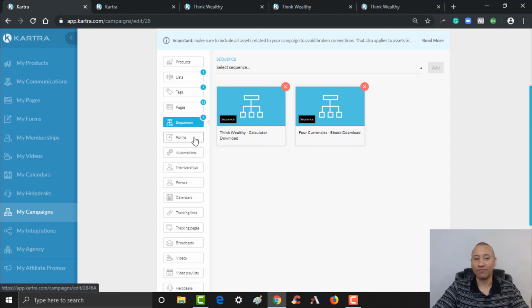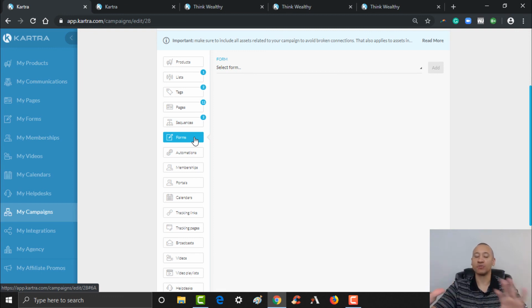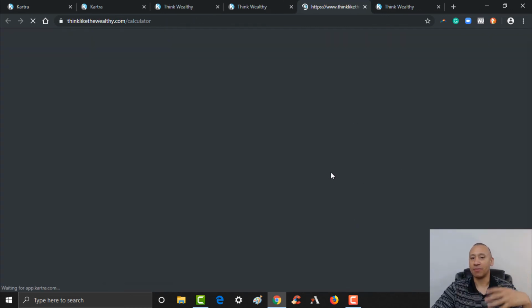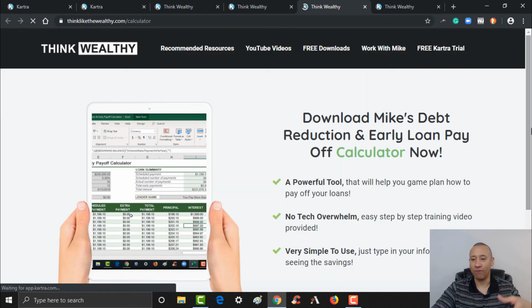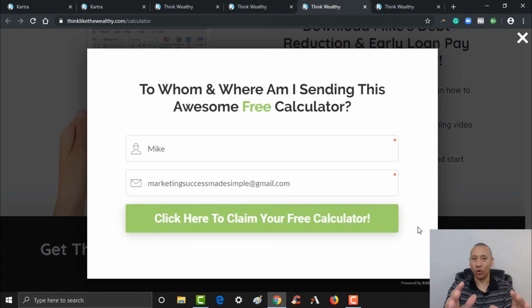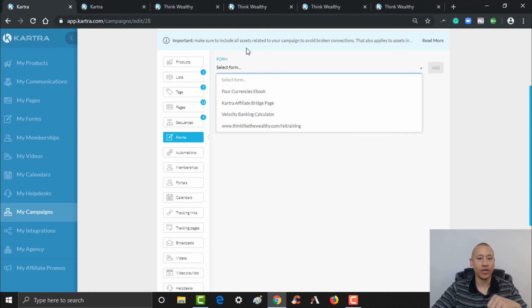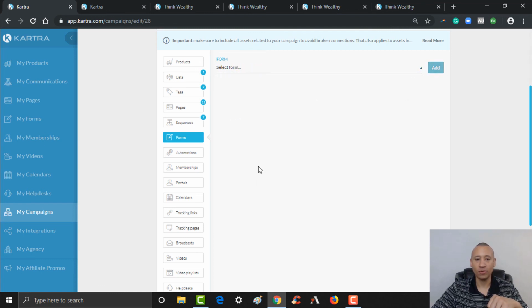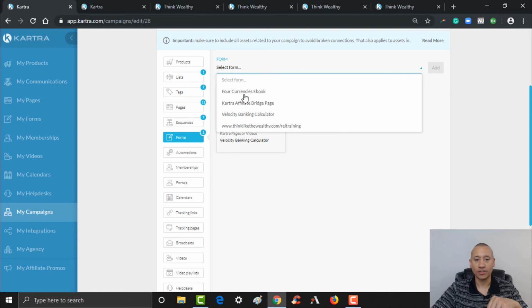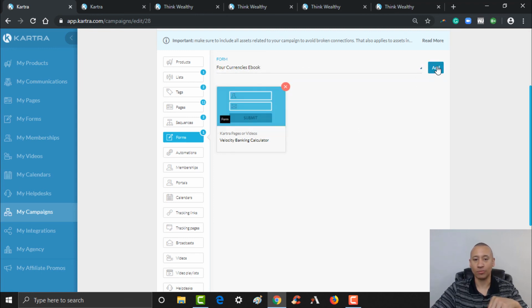Now we need to add the forms, okay? So there's a form on each of those pages, right? So if somebody wanted our calculator, okay, here, they would end up on this page here, and then there was a form. Okay, and it's this form that's actually going to add the tag and add them to your main email list, right? So we need to add this form to the campaign. So that way, again, it's all linked up and it's all good to go. So let's go ahead and load our calculator form, okay? And then as well, let's load our 4 currencies ebook form, okay?